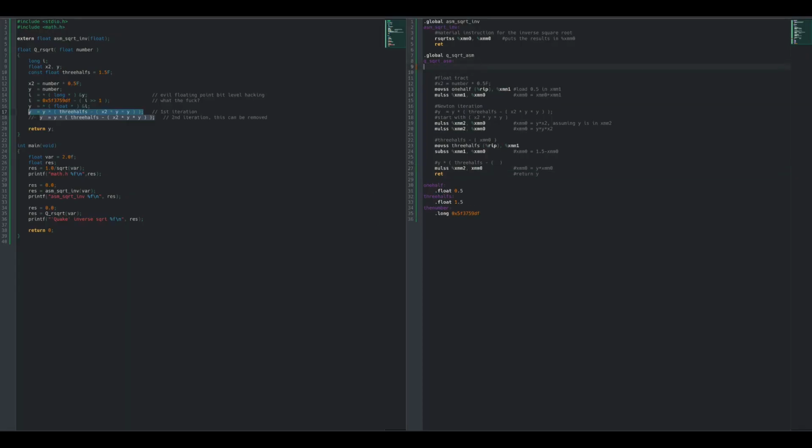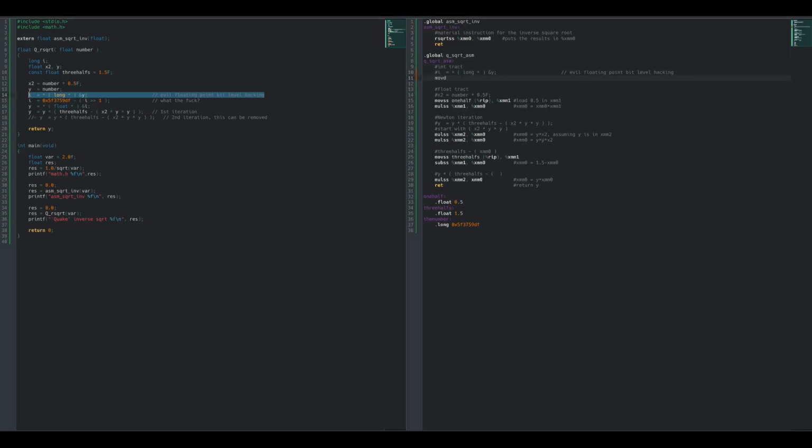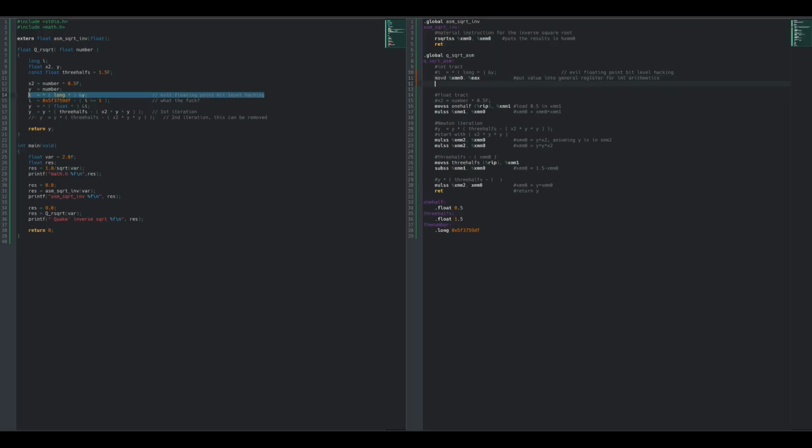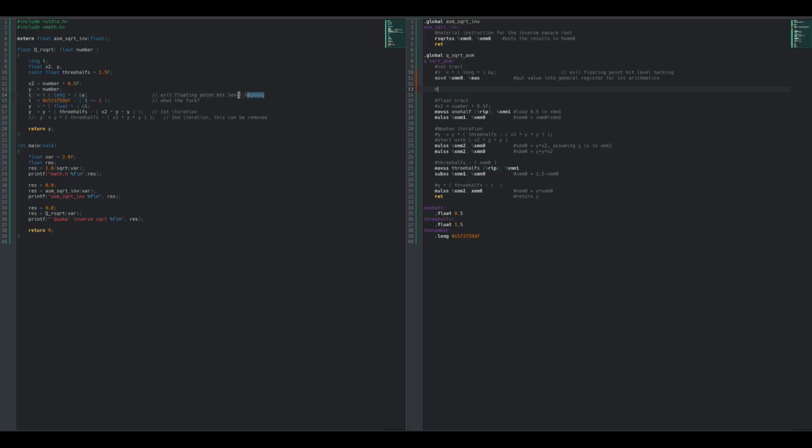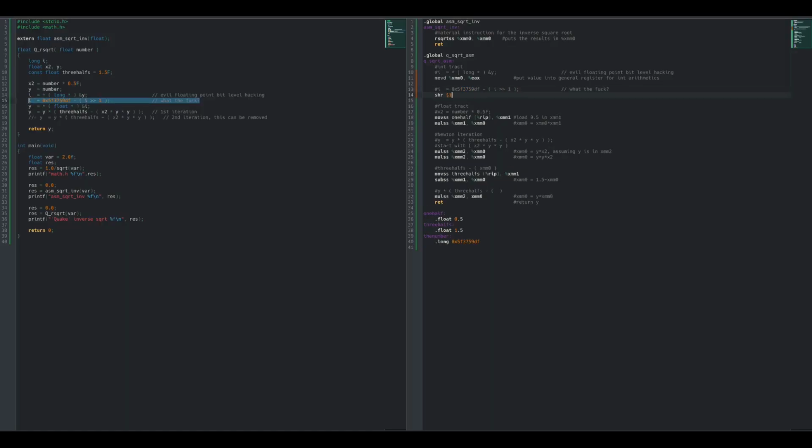We are missing the integer tract that defines y. First, interpret the bits of the float as integer. We simply copy over the bits of the float that are in XMM0 to a general-purpose 32-bit register. The XMM registers are used for vectorial float operations. The EAX registers are general-purpose registers. They can be used for integer arithmetics. We break the shifting operation into 2.